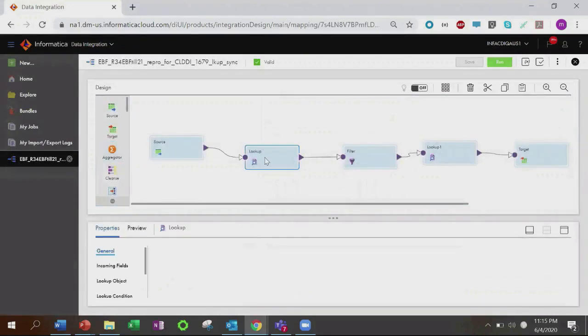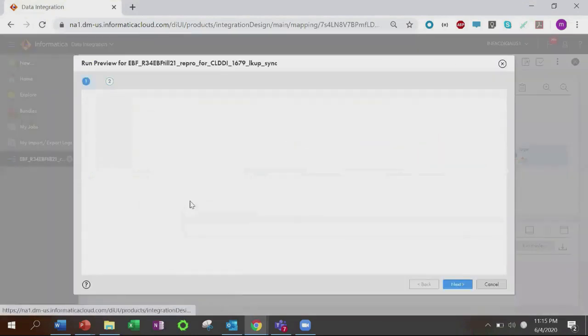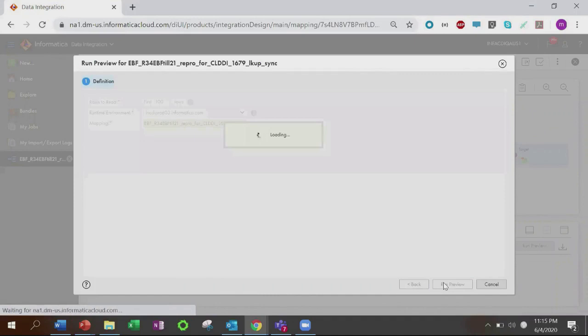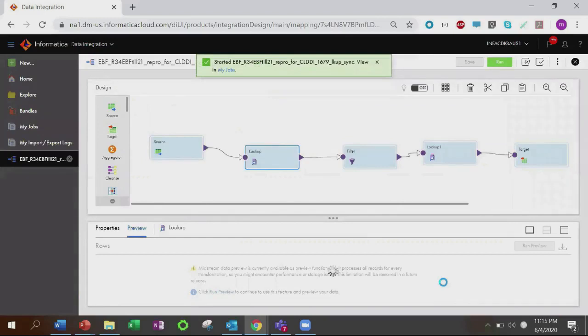To start with the midstream data preview, as you can see here, you see the preview data tab here, and you can do a run preview. Once you do that, you pick a secure agent against which you want to run the preview. The preview, as I mentioned earlier in the session, is run as a job. And once the preview results are available, you will be able to see the data here. And this is a completed mapping, so I could move on to any other transformations as well and do the same preview.